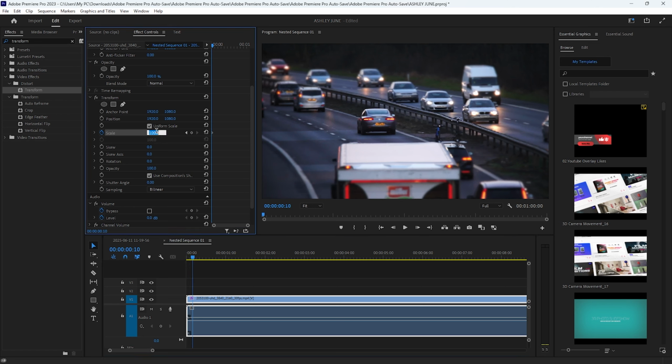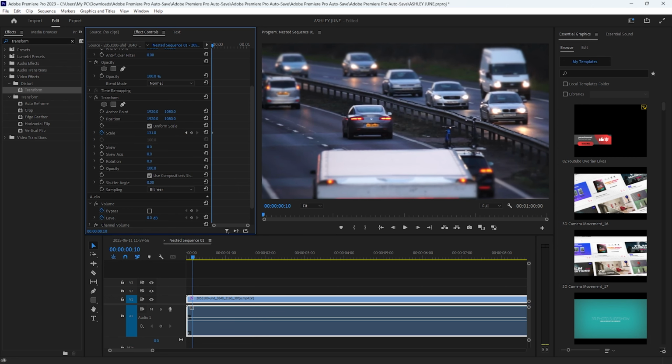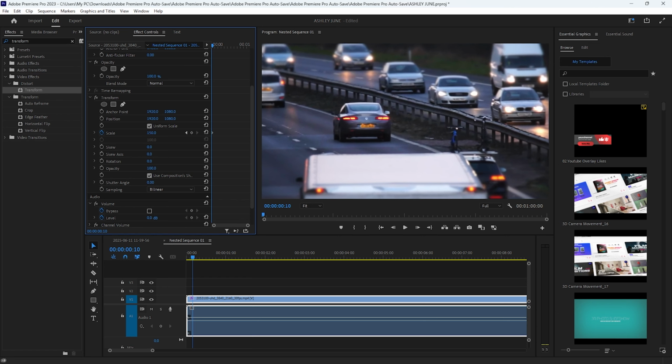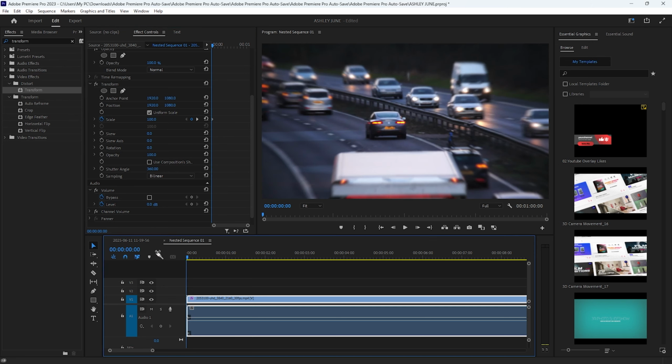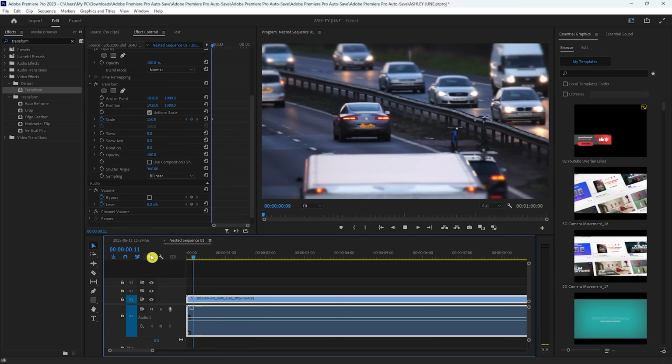Now I'm going to make this quite zoomed in. Let's say 130 or 150, I think, right there. Once you have that, go into the use composition shutter angle next. You want to uncheck this one and then go into shutter angle. Set this to 360. Now when you play this, you will have that motion blur.